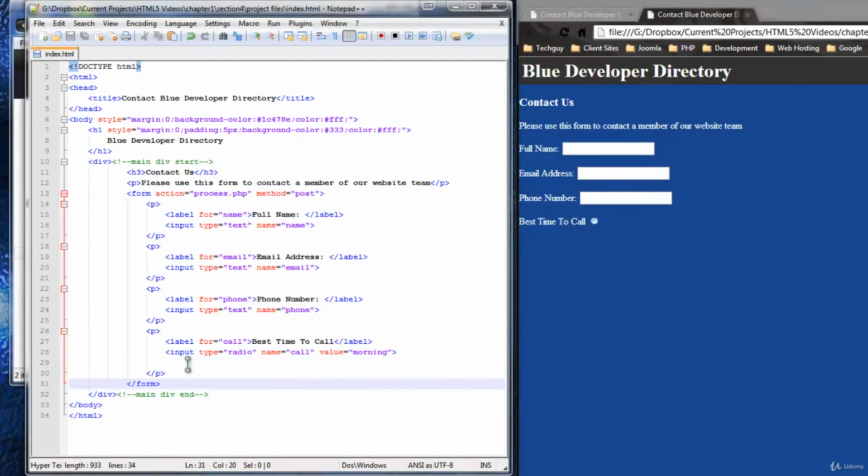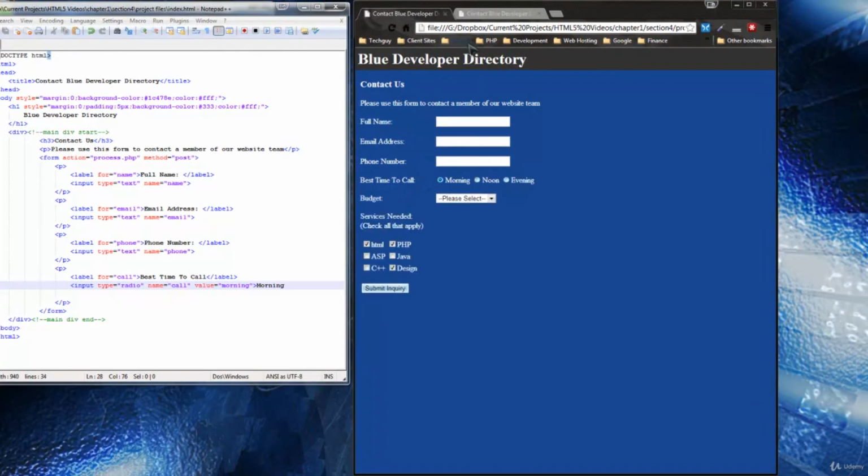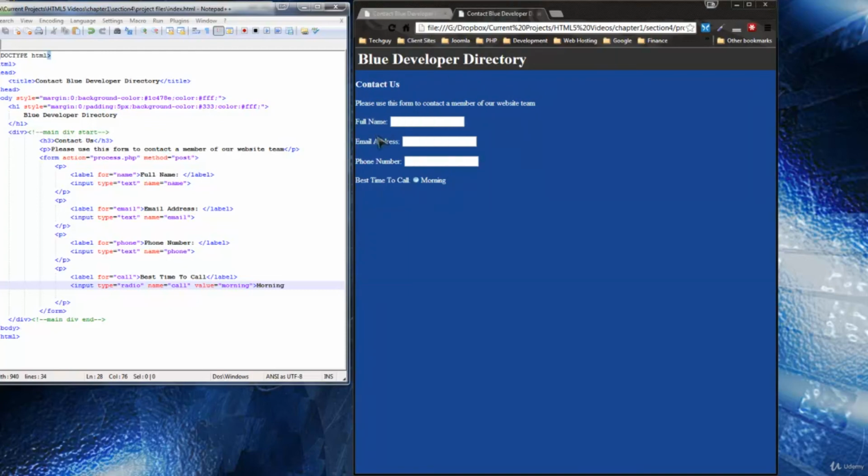Oh, one thing I forgot is to actually write morning. Save. You'll see we have this spacing here between the labels and the input. So right now it's going to look all squished together and it doesn't look very good, but we're going to do the styling after.